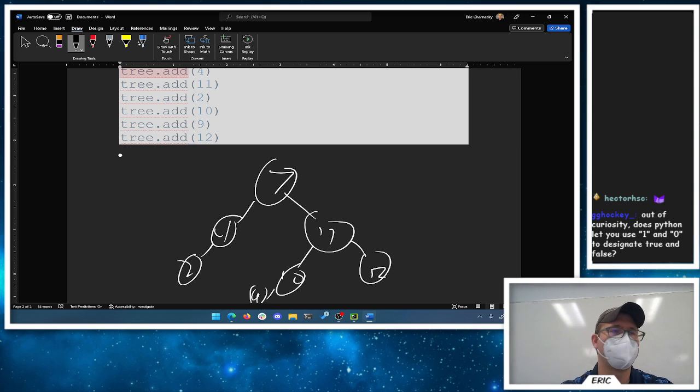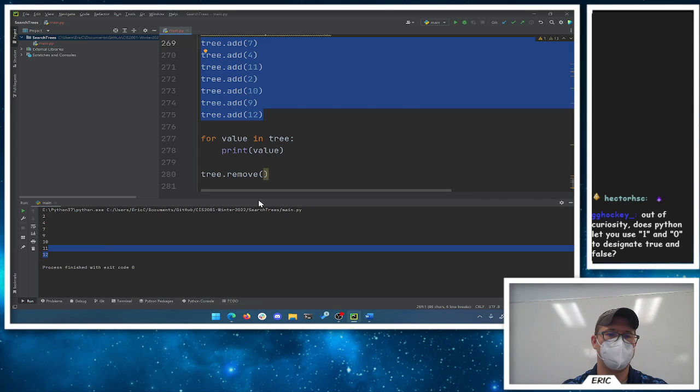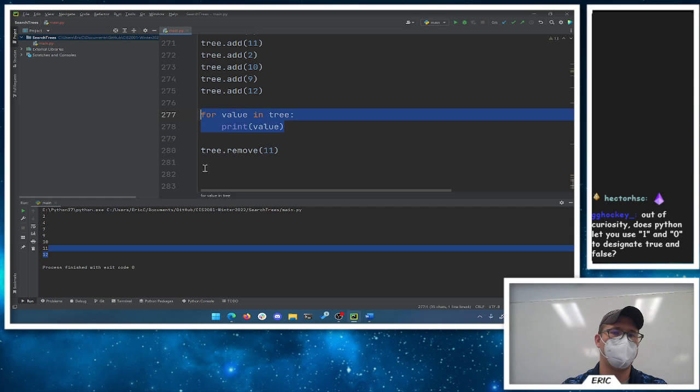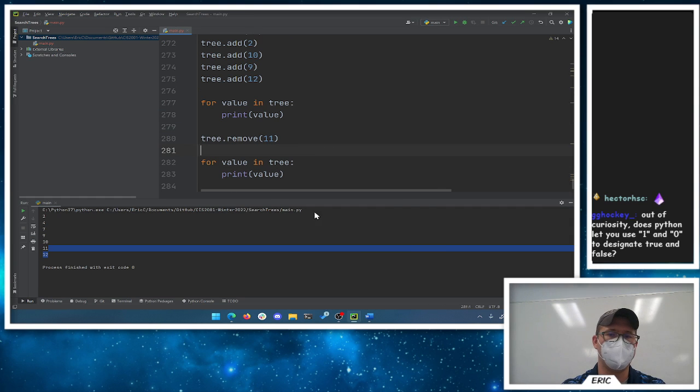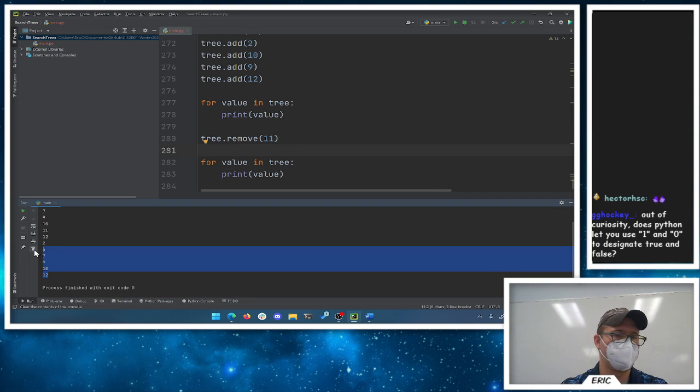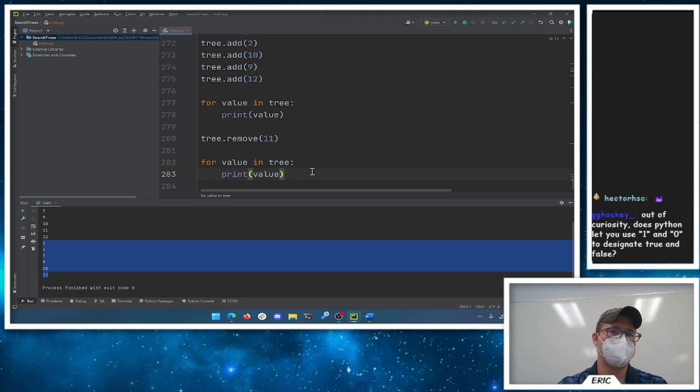So which one should we remove? Should we try removing the 11 and then see if the 12 goes in its place? So let's remove the 11. Tree.remove the 11. And let's print all of them again and make sure we didn't get any weird hanging things. Seems like I removed the 11, and it still printed out in order. I think that's a good sign, because our traversal would probably break if we broke something.